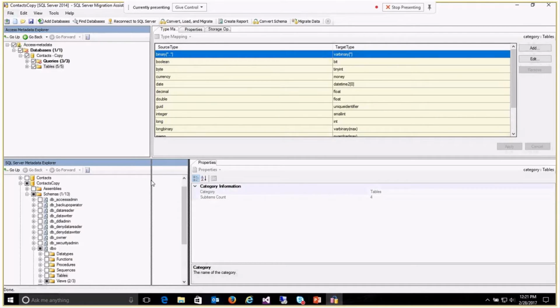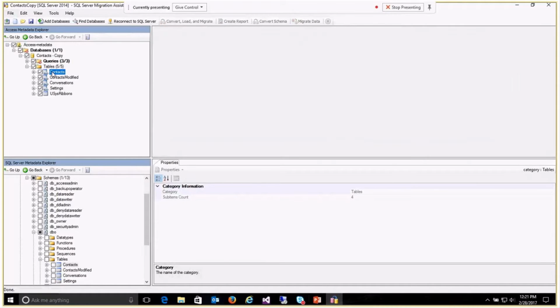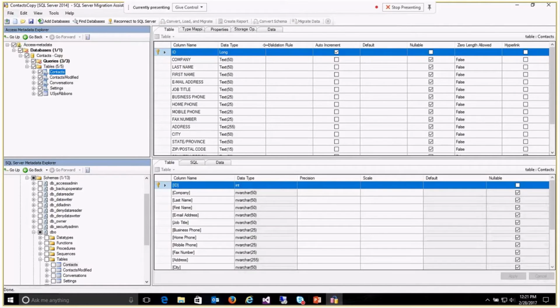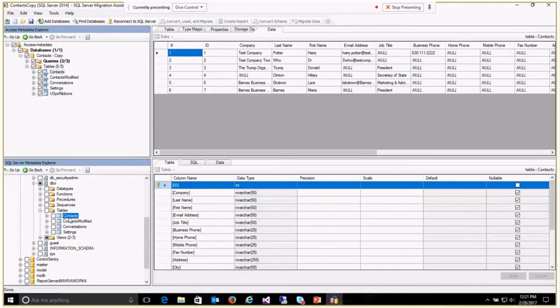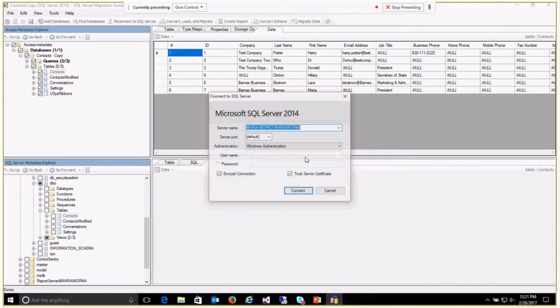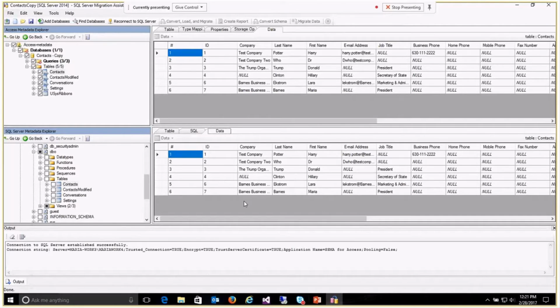Notice the UI here, we've got the Access side up here. There's really a lot you can see about this. If you go down to the table level, for example, you even get a data tab where you can see what your data is in Access. You get the bottom section, which is your SQL, and you can see the same kind of thing. This has to refresh the connection here, but you've got your data and how it looks in SQL.